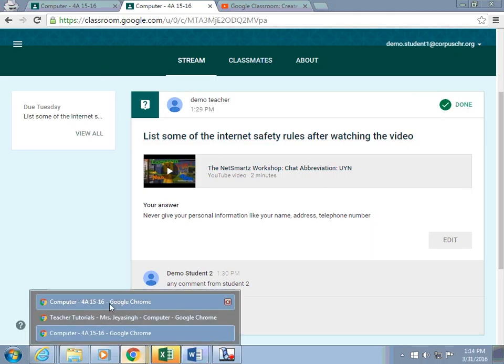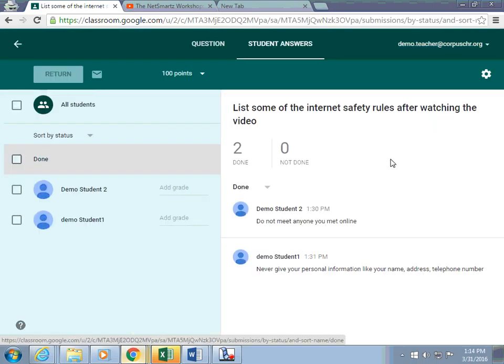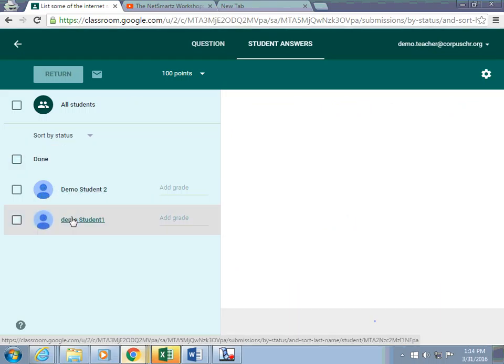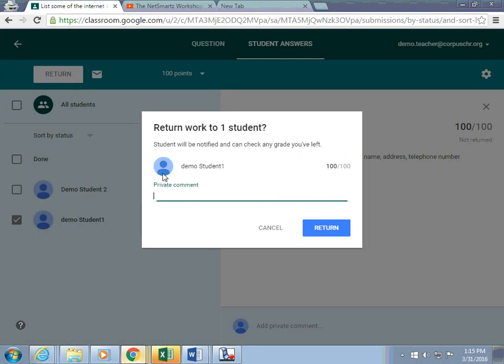They have completed their assignment. Let's see what the teacher will see now. Everybody finished their assignments. So 2 are done. So I just click on them and I'm just going to click on student 1. I'm reading the answer he gave and I'm like, okay, demo student 1, he did a good job. So I'm going to choose how many points to give, and then I'm going to return it to him. This is a private comment for him. It's optional. I don't need to.